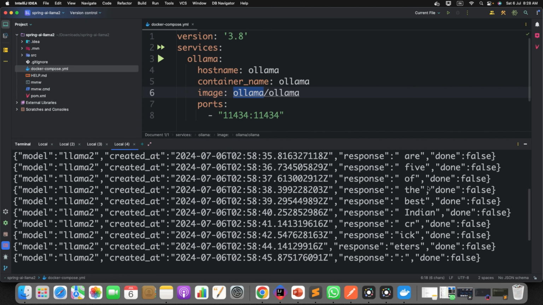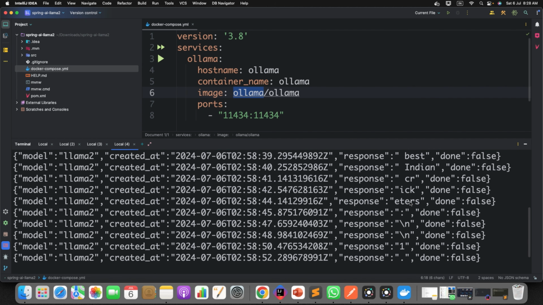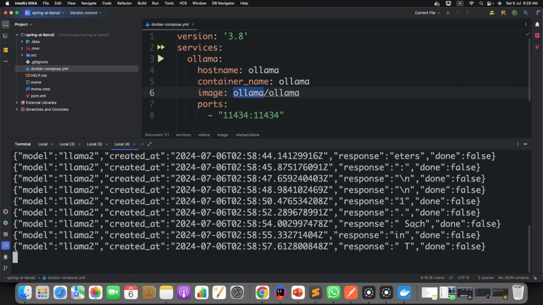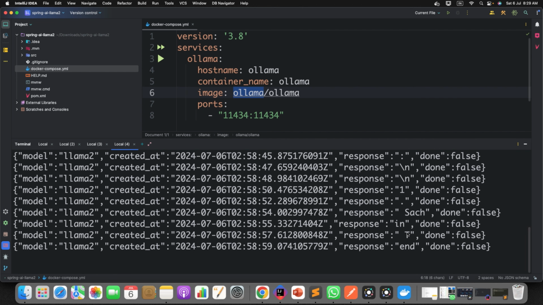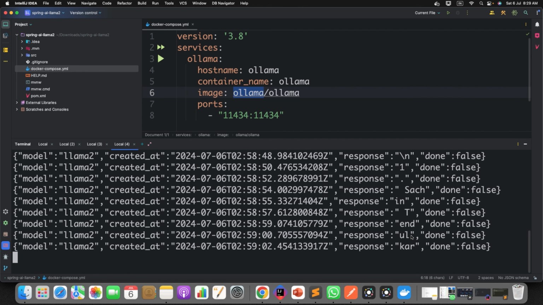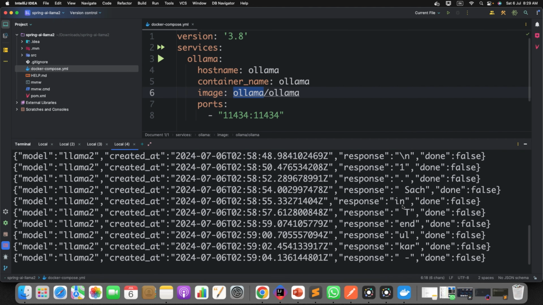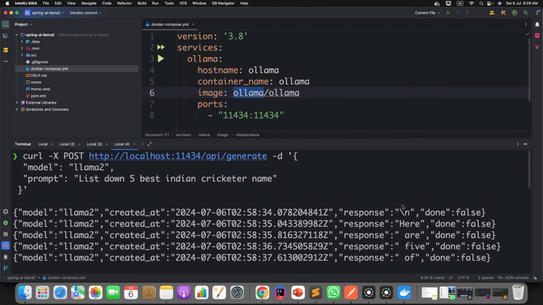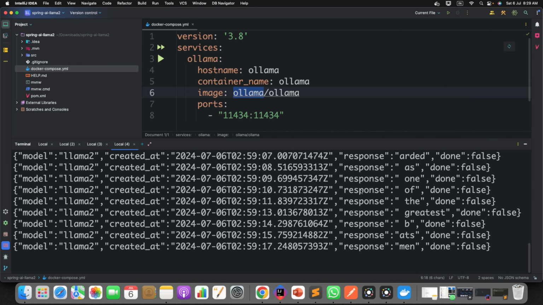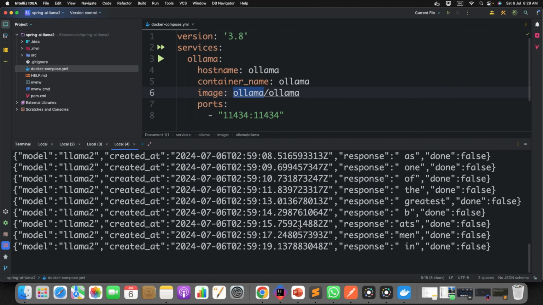Here are 5 of the best Indian cricketers, and then it gives the name Sachin Tendulkar. I mean, it's giving each word in the response, which is not proper. We can map it correctly. So let's write our own API to ask the prompt and get the response back from this LLaMA 2. Okay. So for now, let me stop this.